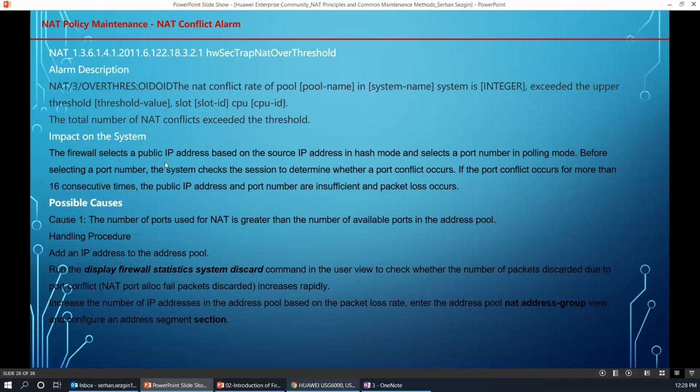Before selecting a port number, the system checks the session to determine whether a port conflict occurs. If the port conflict occurs more than 16 consecutive times, the public IP address and port number are insufficient and packet loss occurs. Possible causes: the number of ports used for NAT is greater than the number of available ports in the address pool. Handling procedure: add an IP address to the address pool.